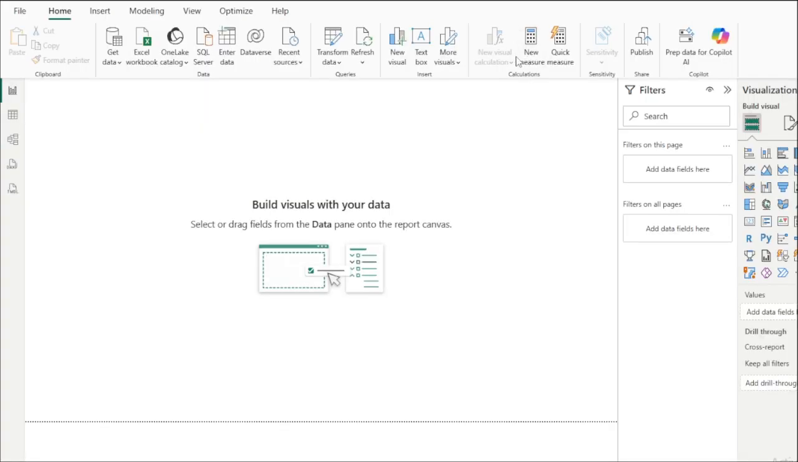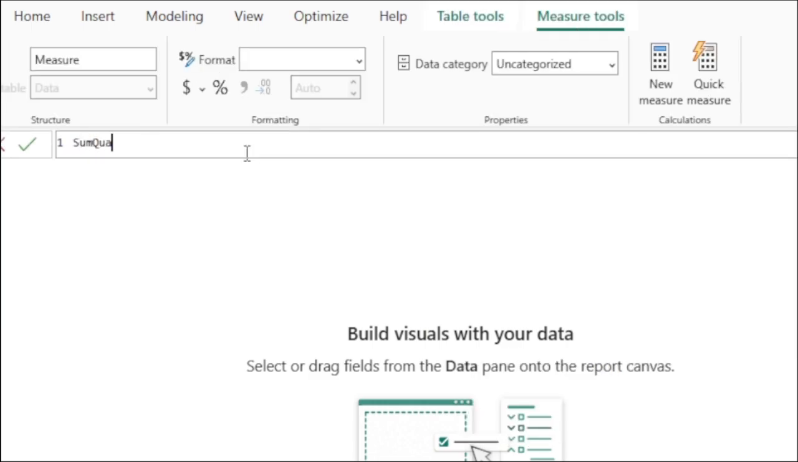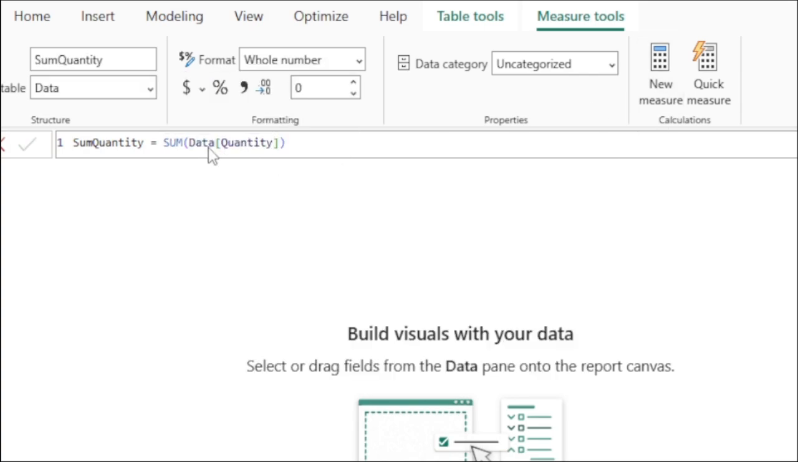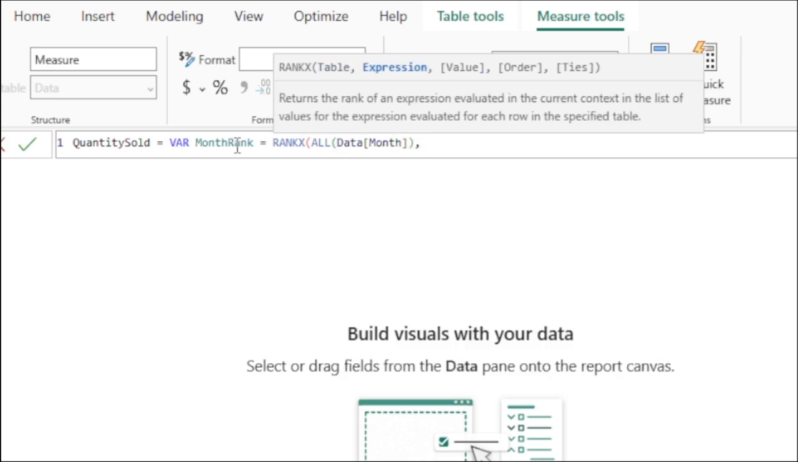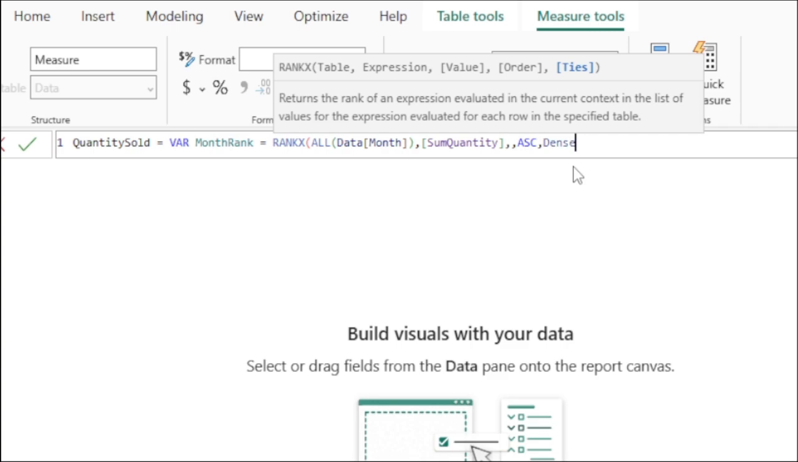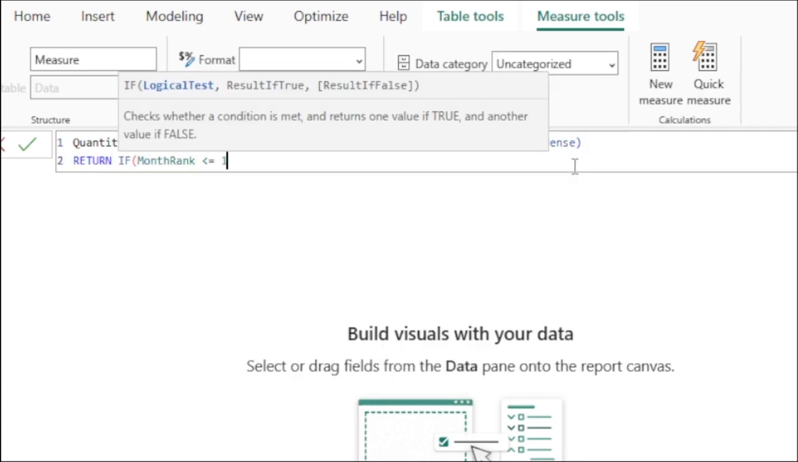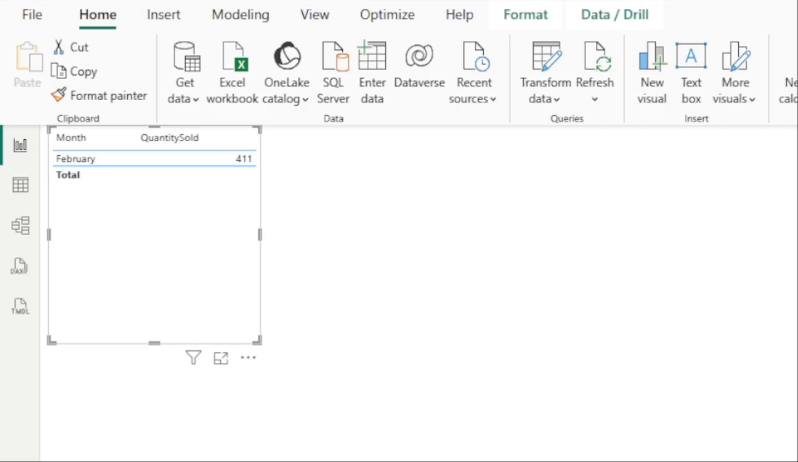To find the month with the lowest quantity sold, first make the aggregation for quantity. Create Sum Quantity equal to SUM of Quantity. Then create a measure named Quantity Sold using VAR. Inside it, create VAR Month Rank equal to RANKX over ALL of Month using Sum Quantity as the expression and set order to ascending with dense ties because you want the lowest month. Then return IF Month Rank less than or equal to 1 then Sum Quantity. Place Month and Quantity Sold into a table visual.